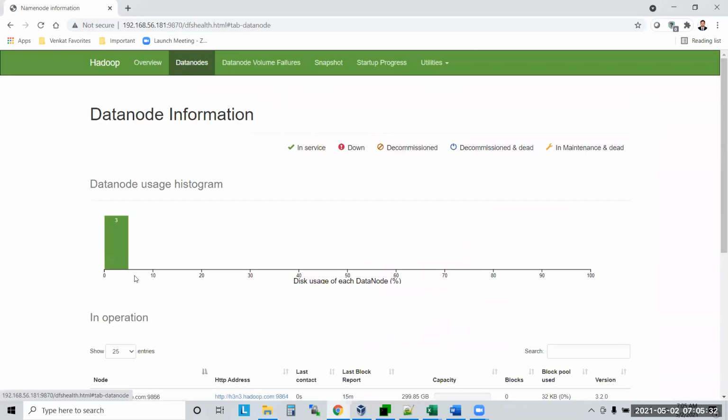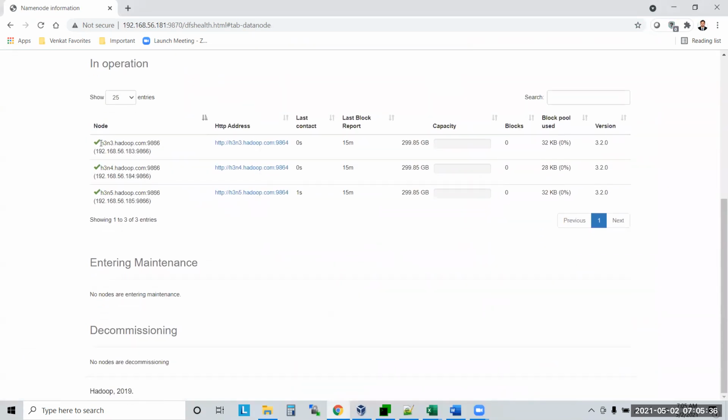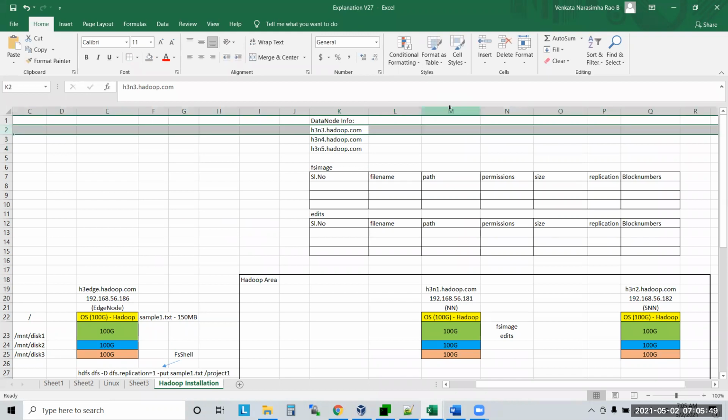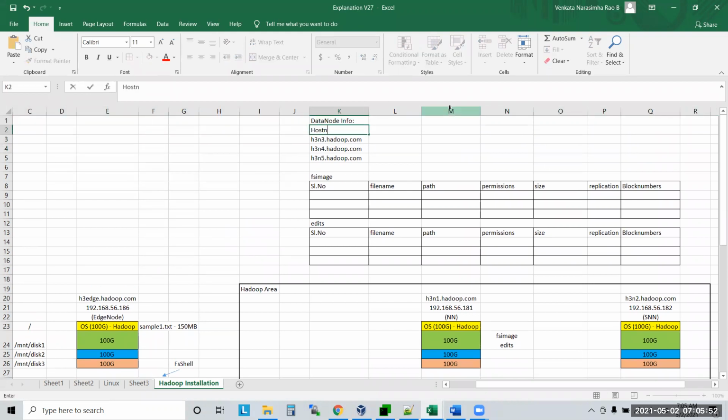So now here we have the data node information. It is saying hn3.hadoop.com. This is the report actually. H3N4, H3N5. These are the 3 data nodes. It is clearly saying that. Host name.